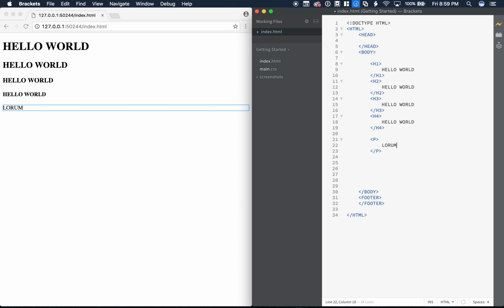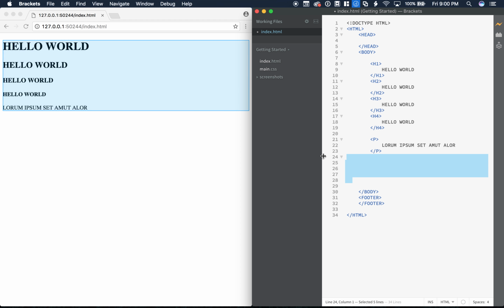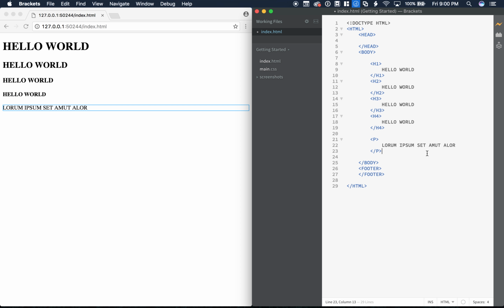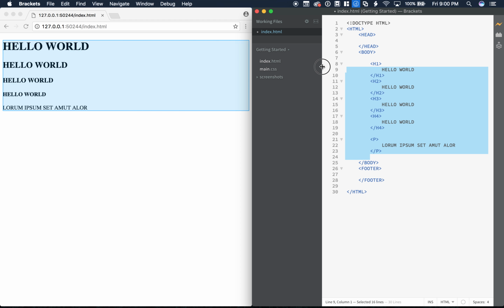I'll just do some dummy text. Lorem ipsum dolor sit amet. And I could do this. I could take this code and put it in my head, or I could take this code and put it in my footer. Whatever I want to do. And that's the basics of HTML.